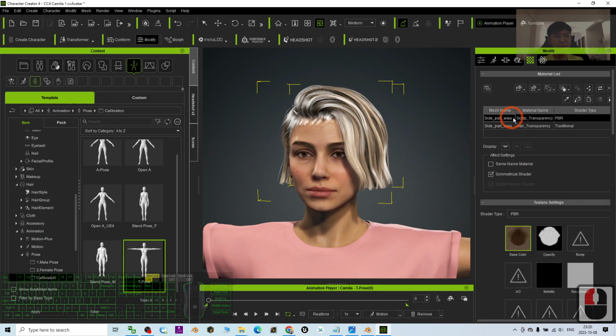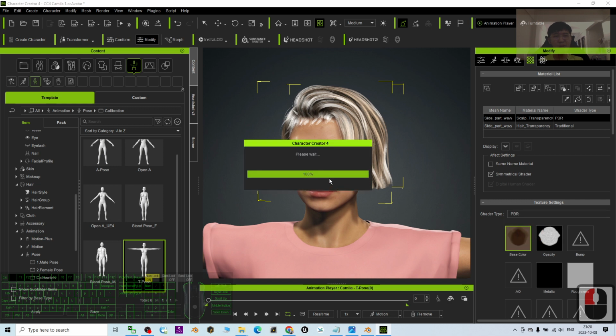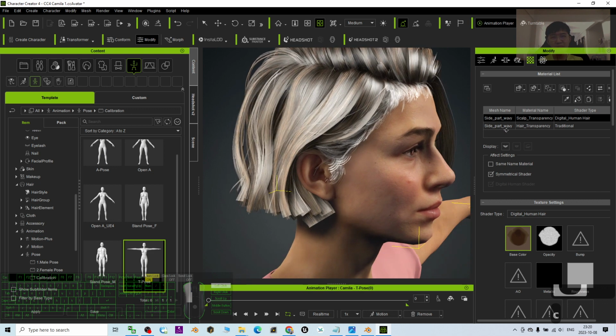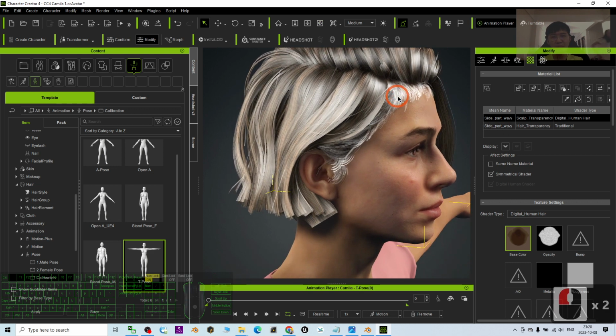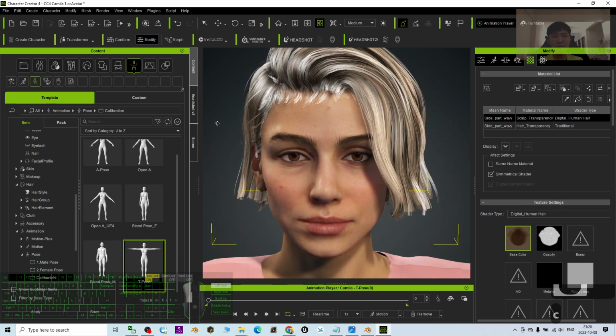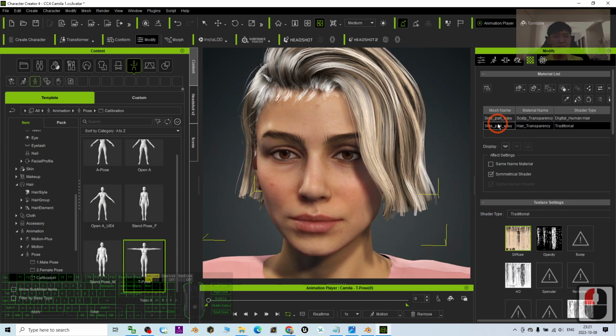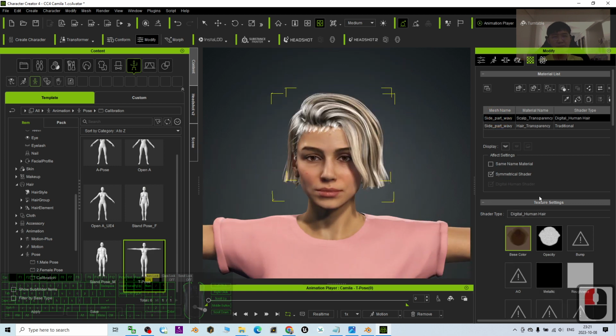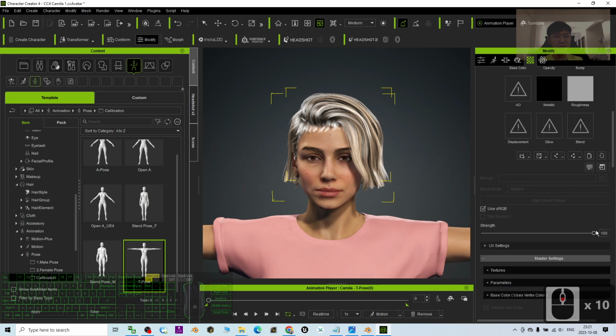Just now, for this, the PBR traditional, digital human hair. You can try it one by one. This is the scalp.